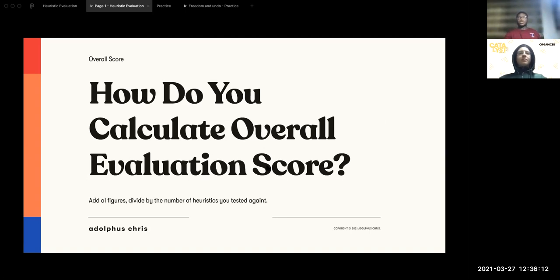So how do you calculate the overall evaluation score? Let's say at the end of the day you conducted your heuristic evaluation and evaluated for 6 usability heuristics. What you do is add together the figures of the findings you've gotten. Let's say I tested for visibility of system status and I have 2. I tested for flexibility and user control, and I have a score of 1. I tested for error prevention, and I have 1.